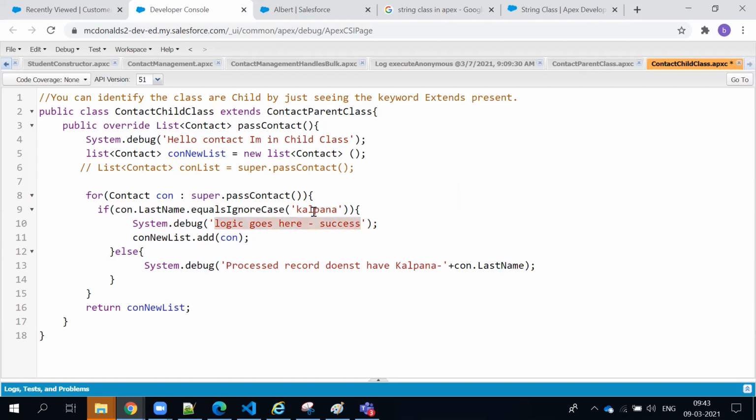Here it says success, of course, since Kalpana is found. Else, I would try to display that the contact was not found. However, I'm going to say save. Okay, so we have a good result.